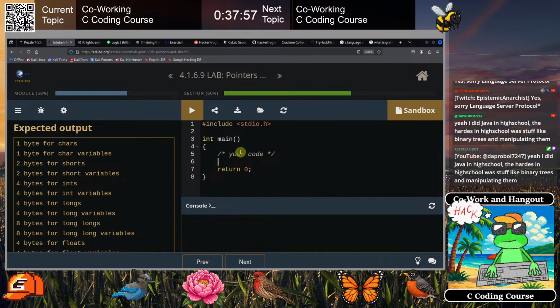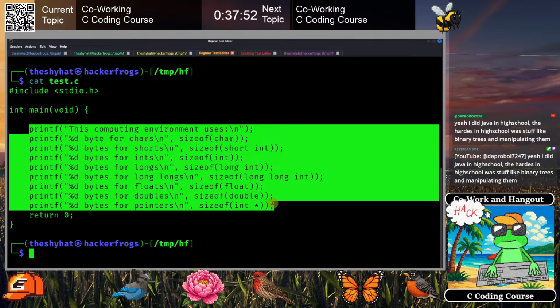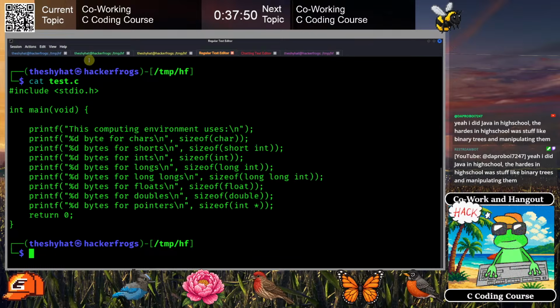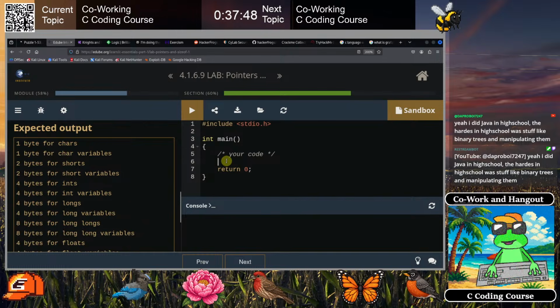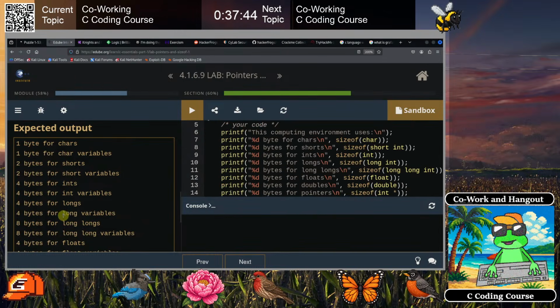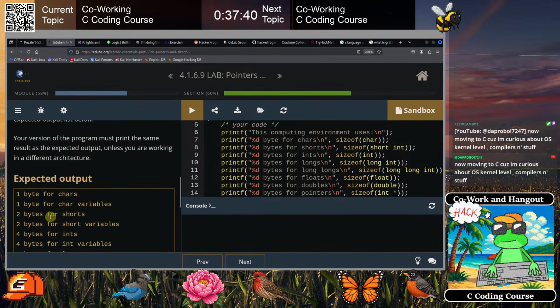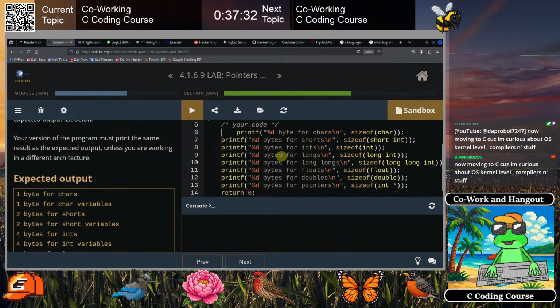So standard H, int main, our code, return 0. Something like this, I'll just use this as a template. Okay, so let's see. We're supposed to print out 1 byte for characters, 1 byte for character variables, and 2 bytes for shorts. So I guess we can just do this as one big printf.